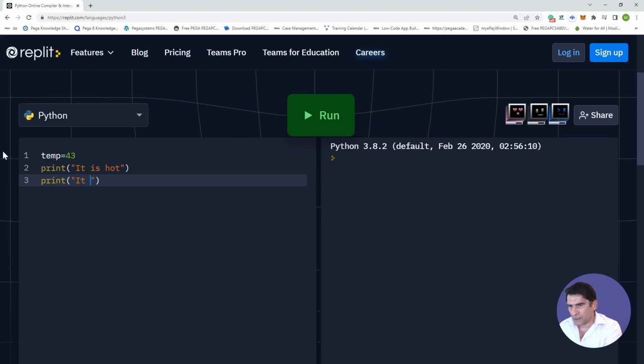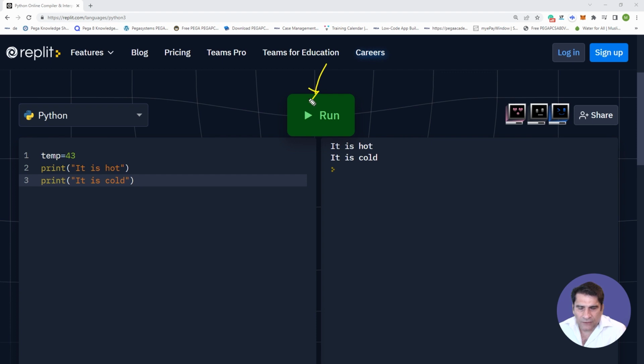print "it is cold" on the screen. Let's run the program. If you click run, it will execute each and every instruction. There is no error in this program. So the program is absolutely fine.